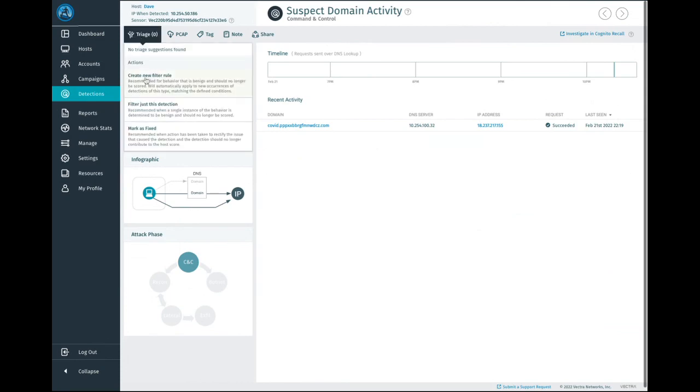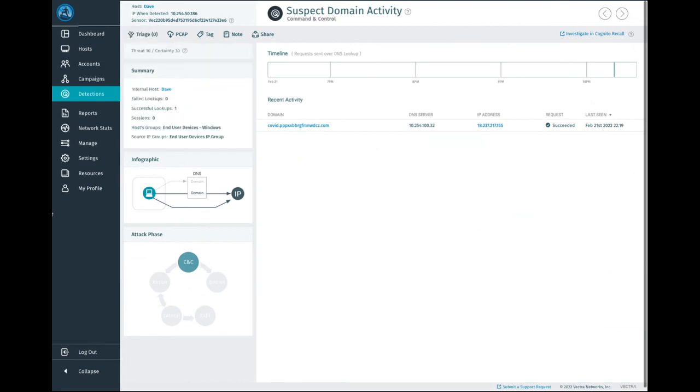So we can create a new filter rule, we can filter just this detection, or we can mark as fixed. But before we decide which triage option we're going to use for this, we need to understand the differences and the best triage option for us.